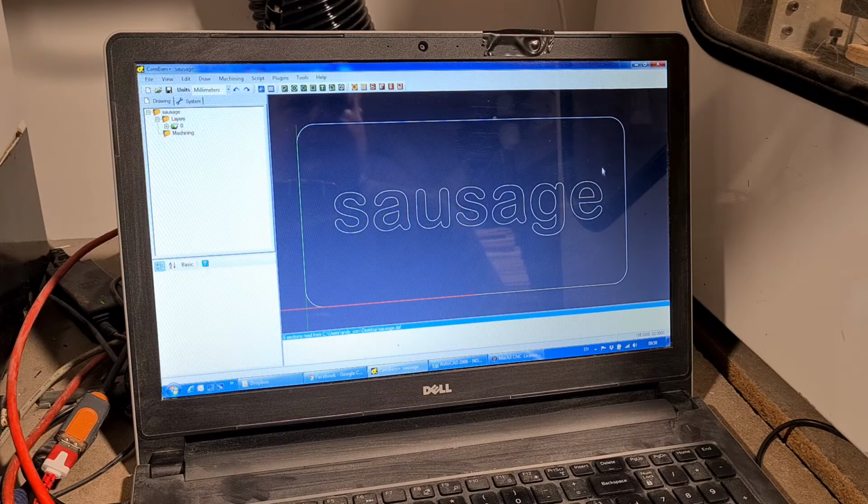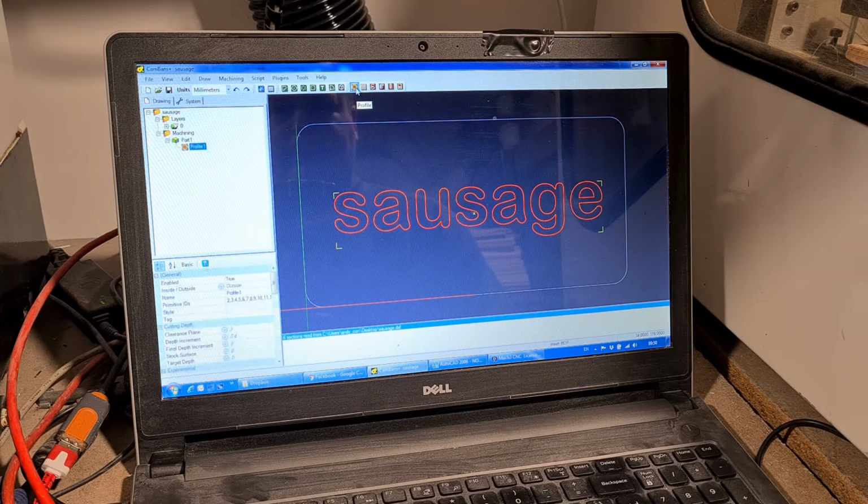First thing we're going to do, I'm going to highlight the text only, and we're going to hit profile at the top here. What profile does, it either machines on the inside or the outside of the lines. So this is where all the settings are down here. The first one we've got the option to change is the inside outside. We'll leave it at outside for a second. Let me just turn that compressor off.